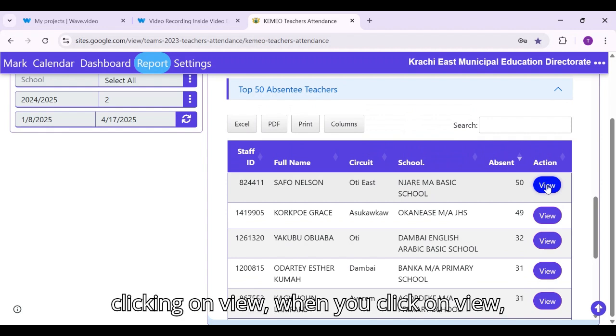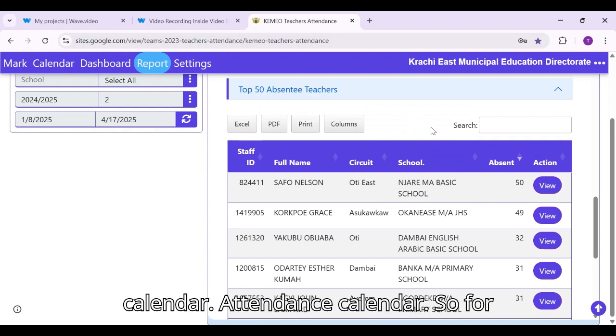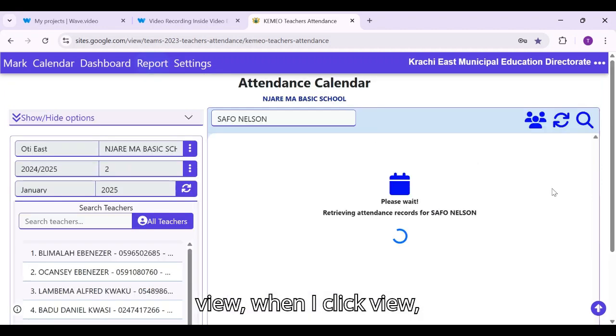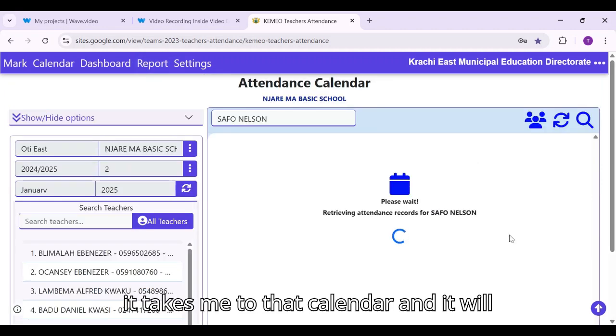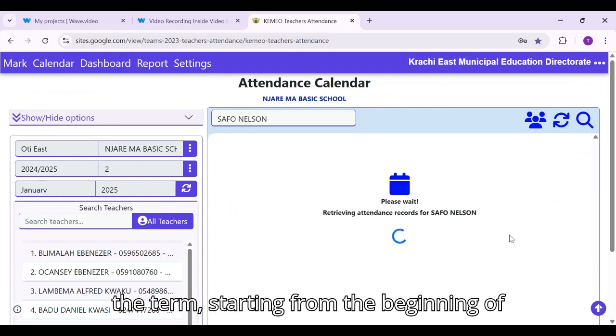By clicking on view, it will take you to the attendance calendar. So for this teacher, when I click view, it takes me to the attendance calendar and it will load the attendance for that teacher starting from the beginning of the term.